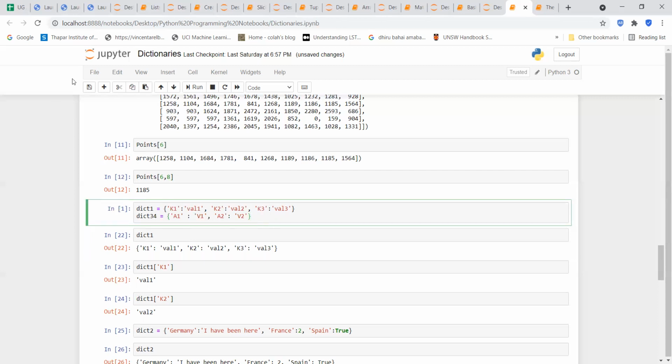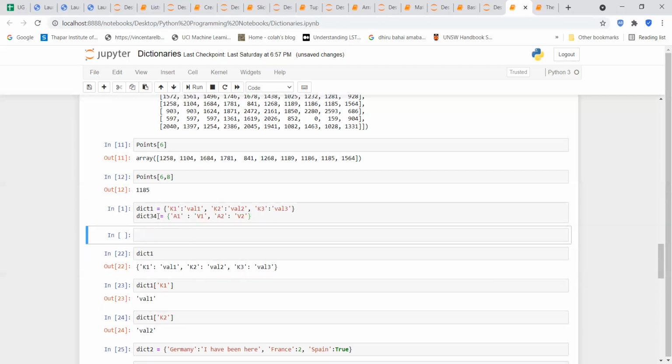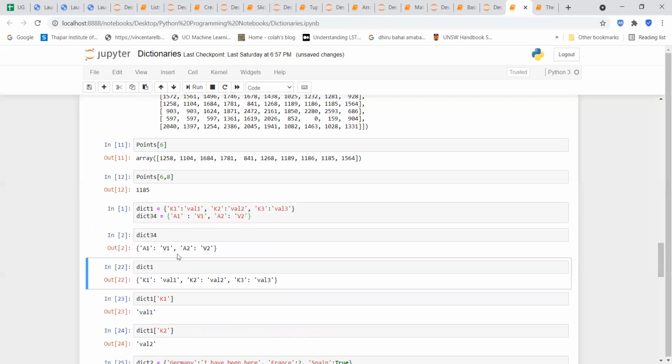Let me put a cell here: dict34. So this is the dictionary created. This is how you can create a dictionary. You will have to use key and value. We are interested in values, but in programming, sometimes it happens that from the value, we will not be able to identify.